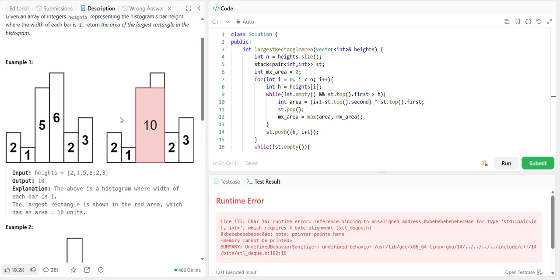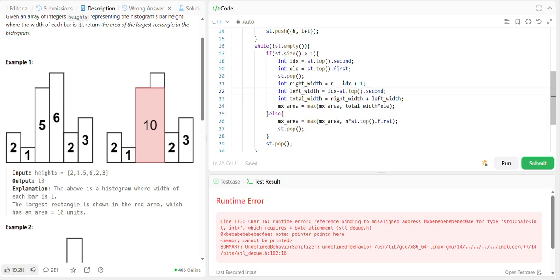Now for 3 I need to get the right height and left height, like which was the left height present next. So here what will happen is like we will have... okay, let's first try to figure this out. Okay, now what is happening here? Why are we getting this issue?